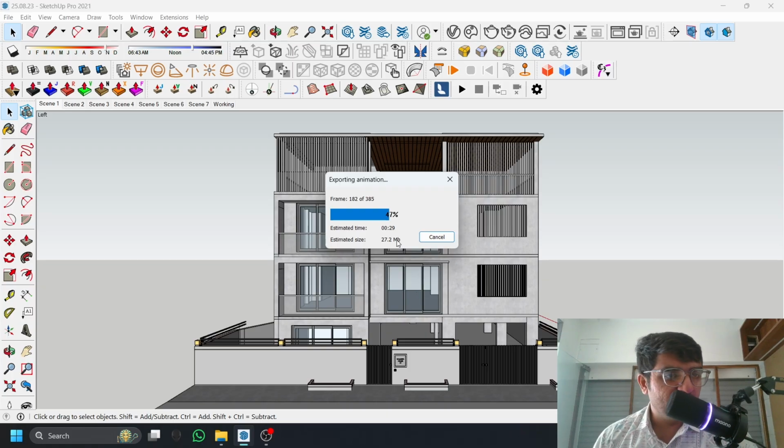You can also export scene-wise, like only scene 1. If you want to export scene 1, you can do that also. If you want to export scene 2, you can easily export any single scene in JPG format. You can also export in CAD format and any other software formats.